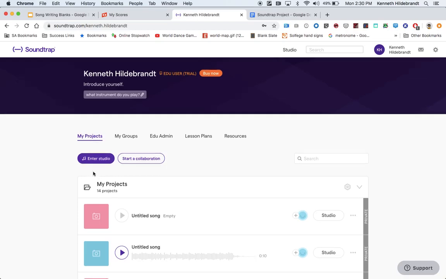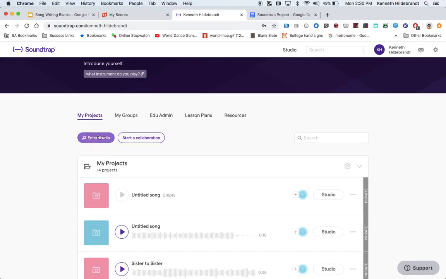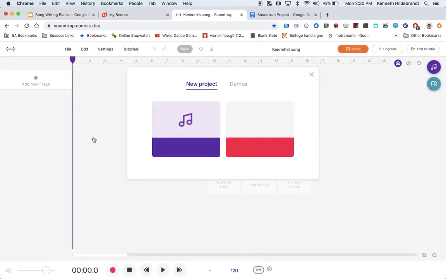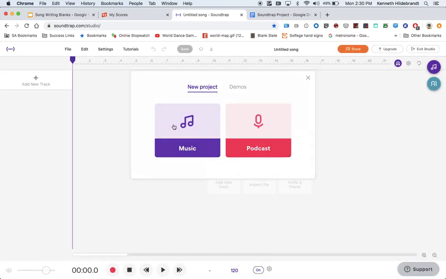There, this is going to be the first page you see. This is the button you want to go to, Enter Studio. Here in the Music Studio, we're going to be making all of our songs, all of our beats, and if we're already writing a song, then we can use this program to make it much better. Okay, so we click Enter Studio, we click Music.